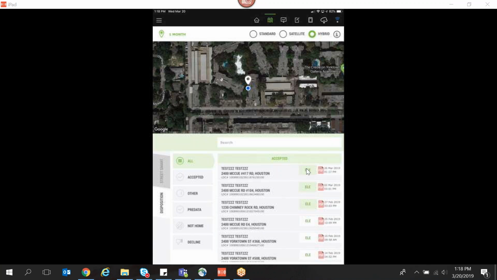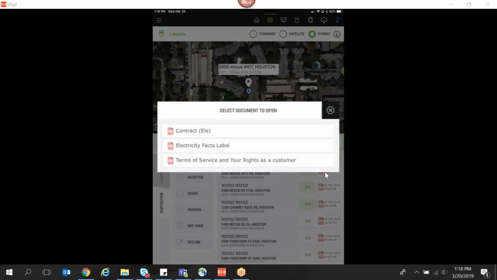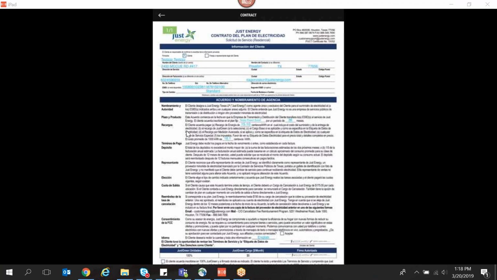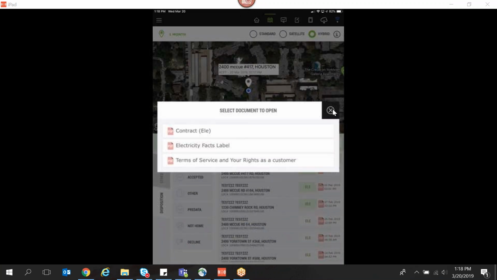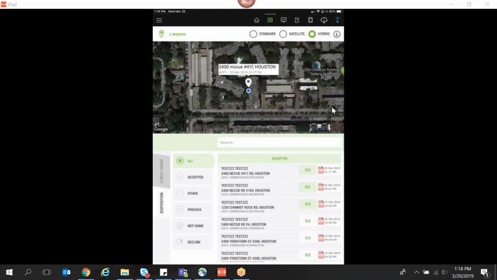If you want to retrieve the information that you just submitted for the customer, click on where it says PDF and open the contract by clicking on the contract. There, you'll have the customer's information, and if you scroll to the bottom, you'll also have the FPRC code right here. Click on the arrow to exit. Click on the X to exit.